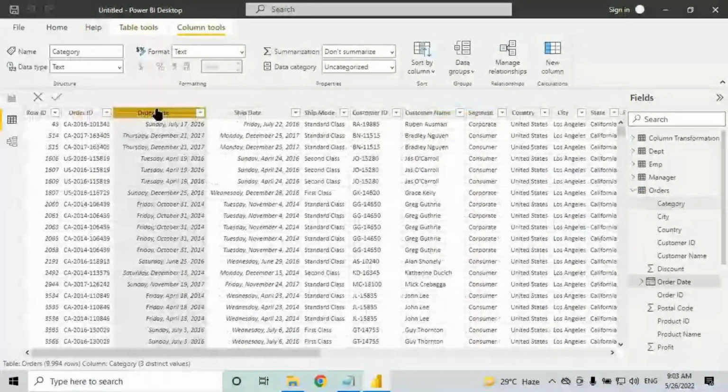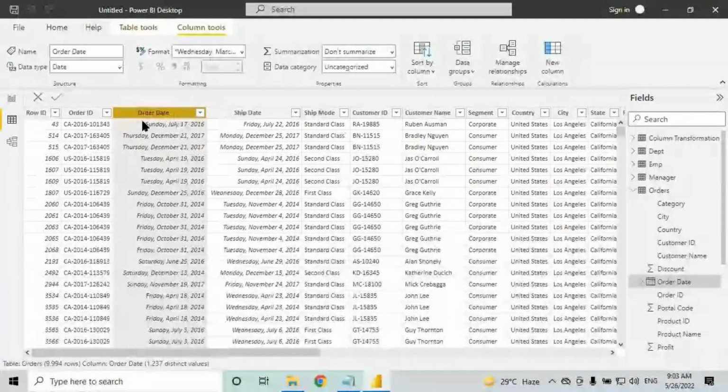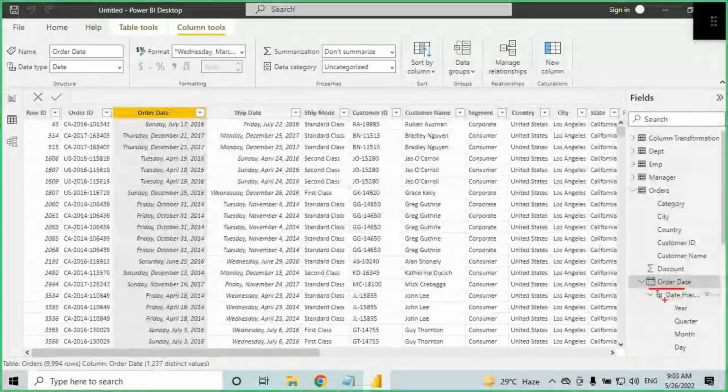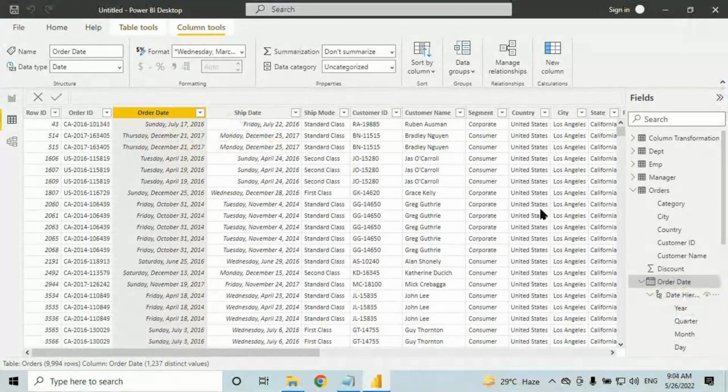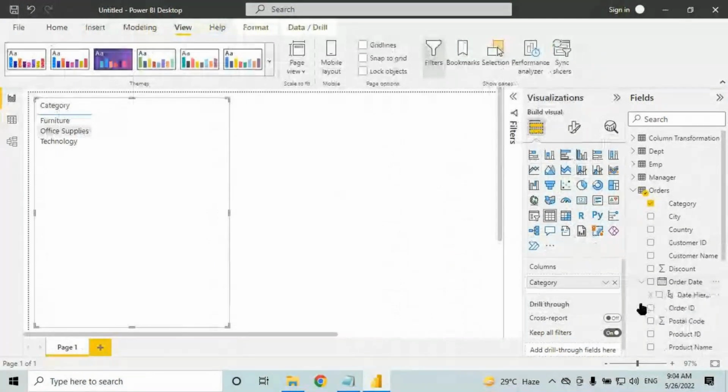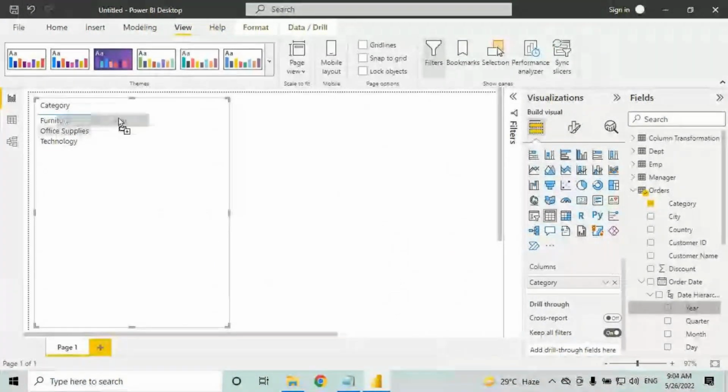When you go to the order date column, you'll get the year from it. Under order date column, you'll have a date hierarchy. Under the date hierarchy, you'll have the year. We have data starting from 2014 to 2017. Four years data is there. So I'll just go to order date, and you'll have year, drag the year.